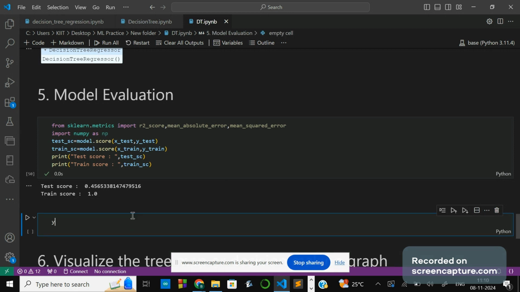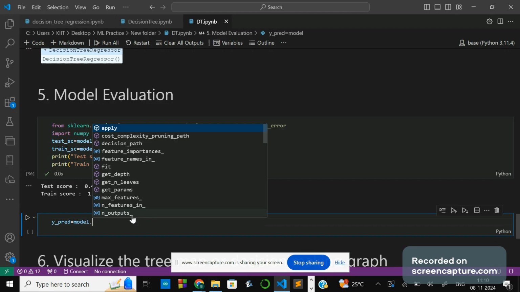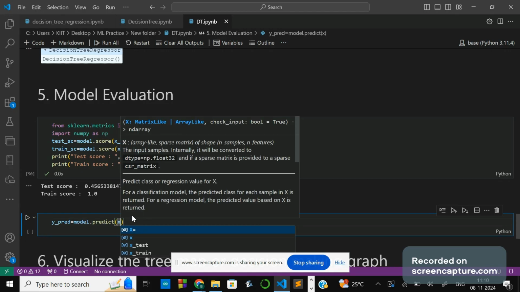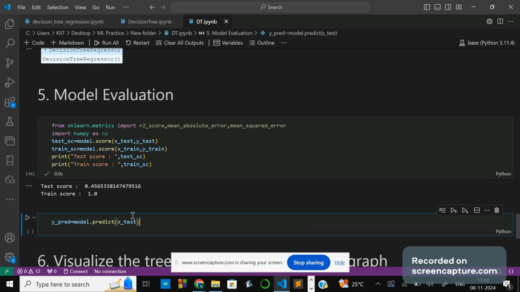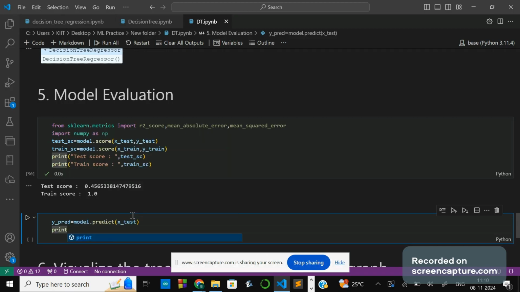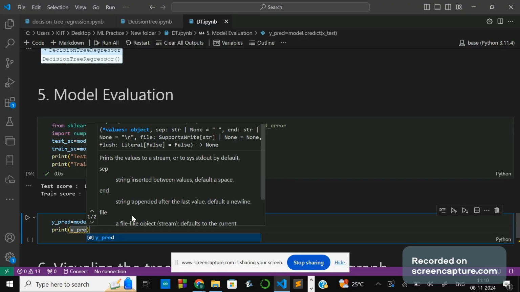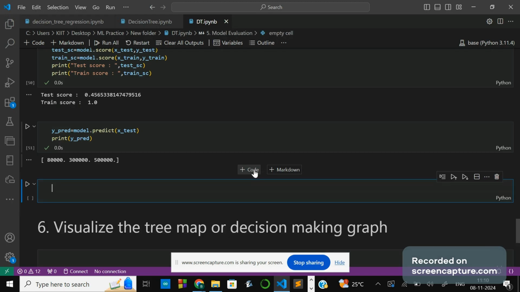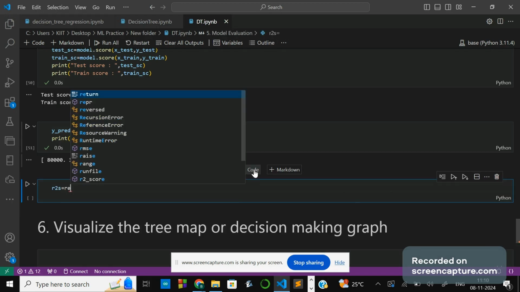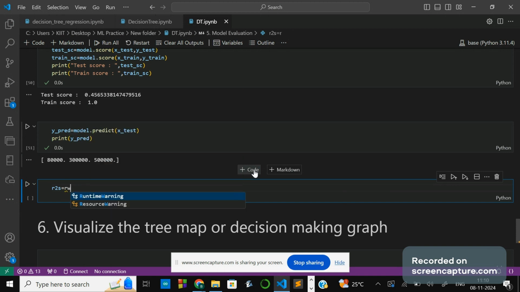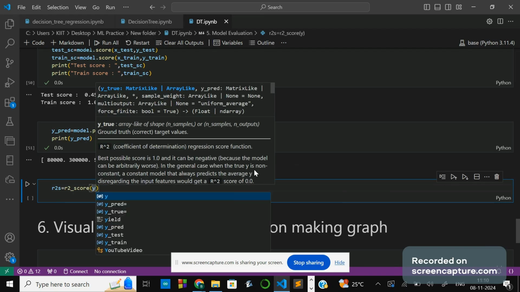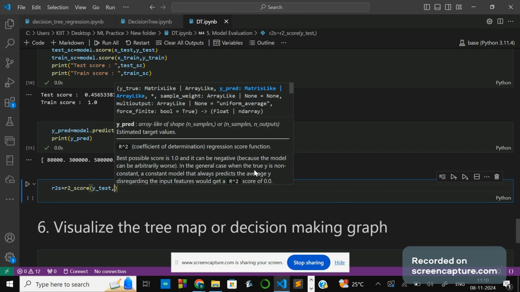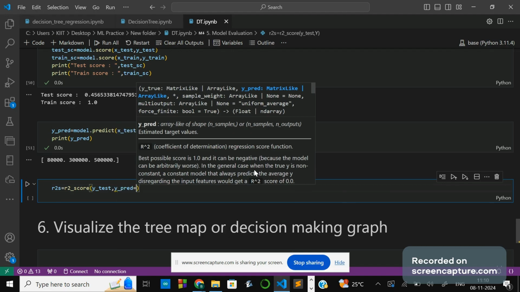And y_predict equals model.predict(X_test). Print y_predict. This is the predicted values. Now R2 score equals r2_score. Sorry, R2 score. I will pass the parameters y_test, the original data, and y_predict, the predicted data.